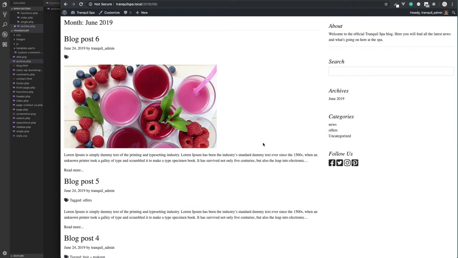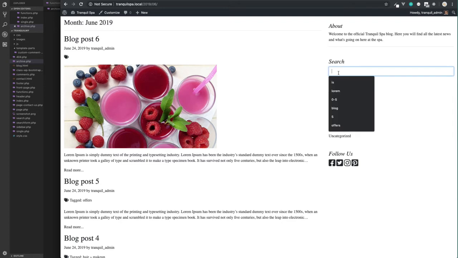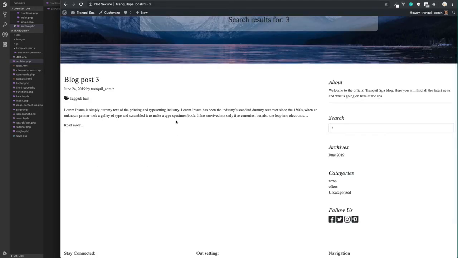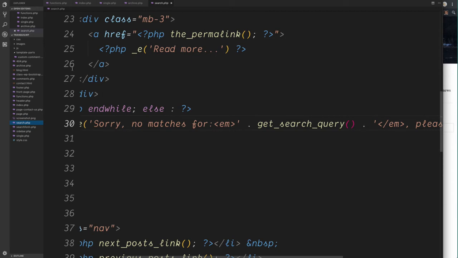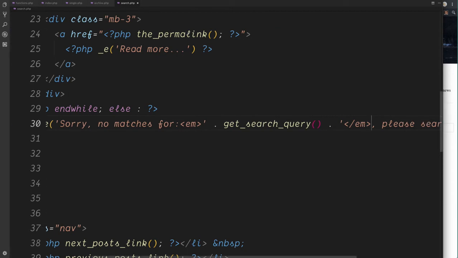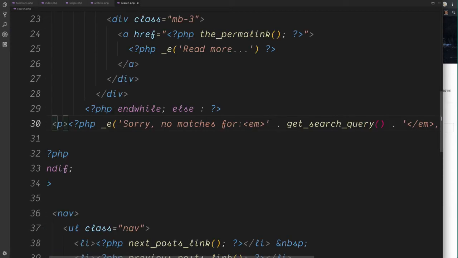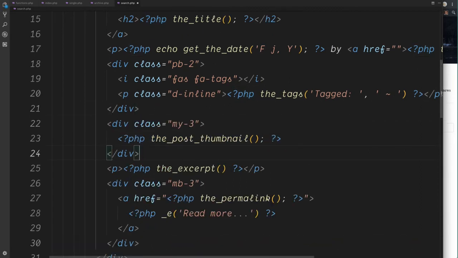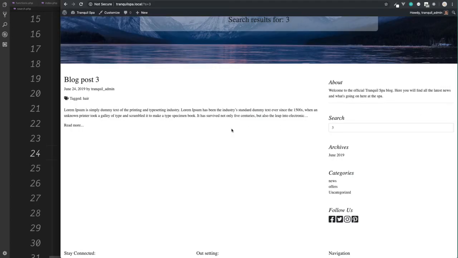We also need to do this in the search. So let's do a search for anything inside of here, such as blog post 3. We can also add this inside of here, which is the search.php. To keep things consistent, I'm going to add this above the excerpt. Let's locate the excerpt function and also paste in the post thumbnail.